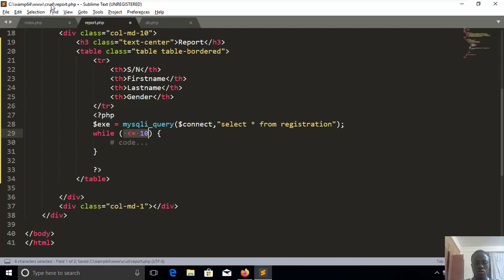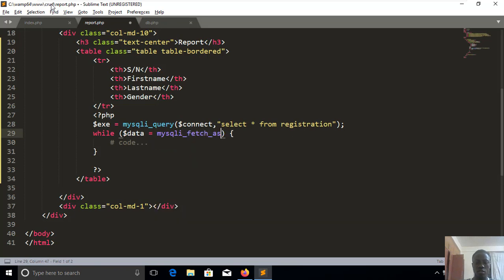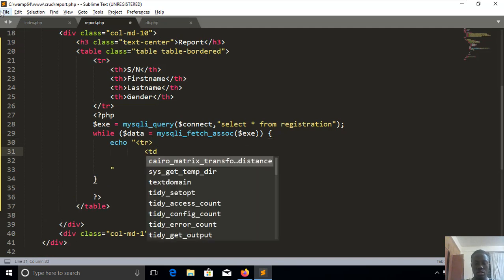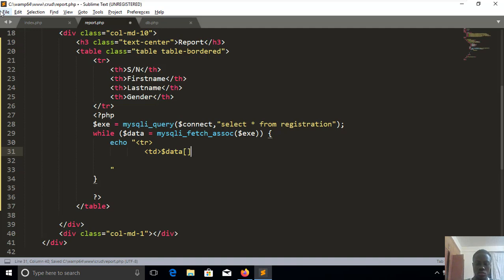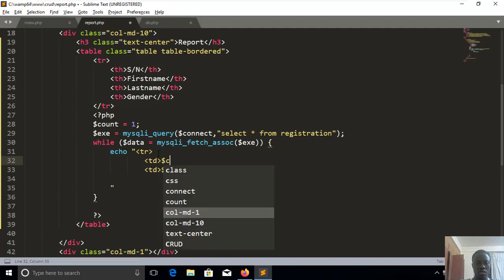So while data is equal to MySQL fetch, now echo tr. So td and square brackets. Now don't forget that serial number. This serial number here, you should be the one who controls that, not the database. So we set count equal to 1, so that in the first column here we can say count.